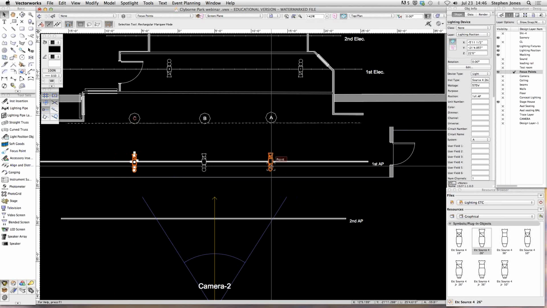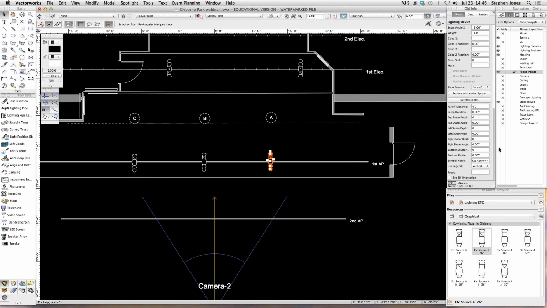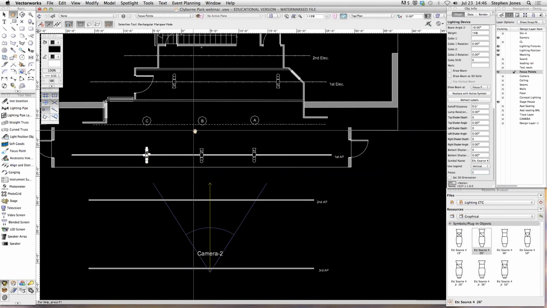And you can do this by simply clicking on your lighting fixture, going to your Object Info browser, under Focus, which is all the way at the bottom, and you can select or type in where you want it focused. A, we'll do another one, B, and the last one we'll do is C. Okay, so we've actually focused the lights.